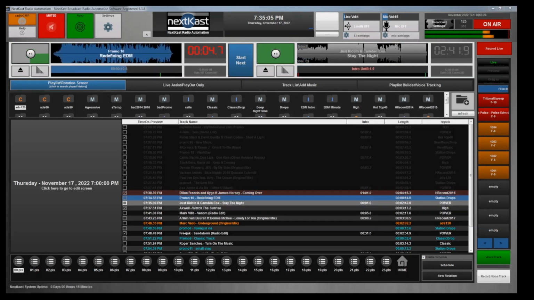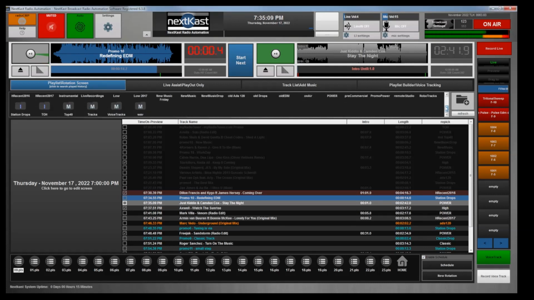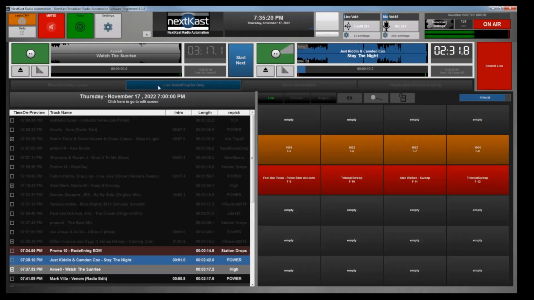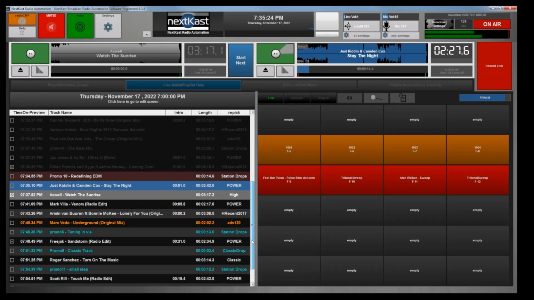Okay, so the first change is we made some changes to the icons. We modernized both the category icons and the playlist and rotation icons. And we added some fine-tuning on certain visual aspects. You'll see in the live assist playout only screen that looks a little bit different. There are also things that you can do to minimize what is displayed on the software.